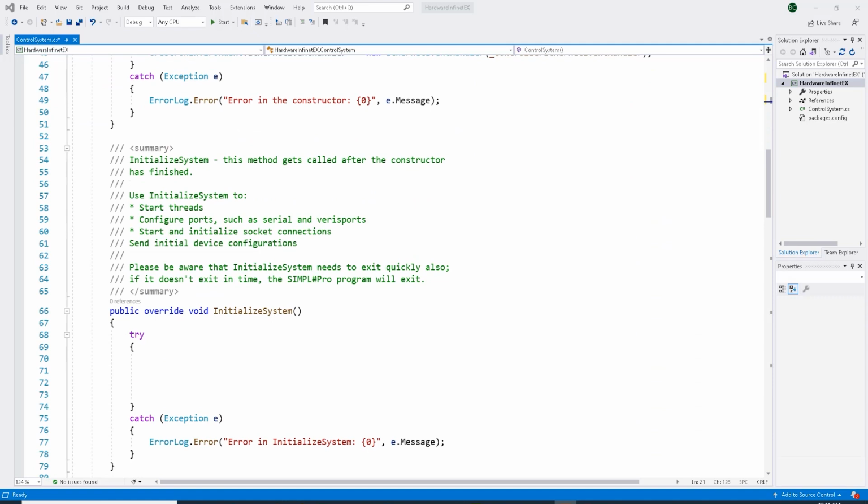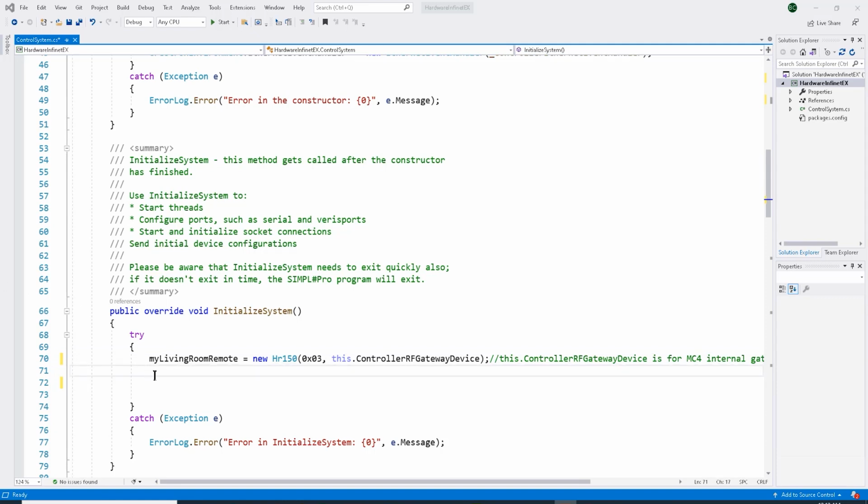Under the initialize system method, let us subscribe to some events, but first we must instantiate the remote control with an infiNET ID of hex 03. Note that this is the internal gateway within the MC4 processor, and we are adding living room remote to the internal gateway. We now subscribe to the button state change event handler and online status change event handler.